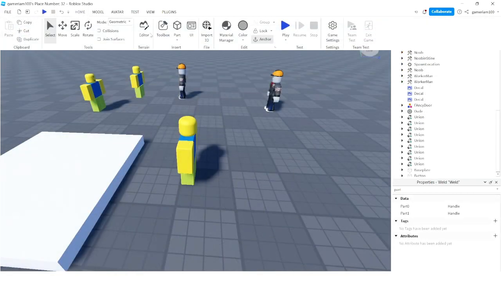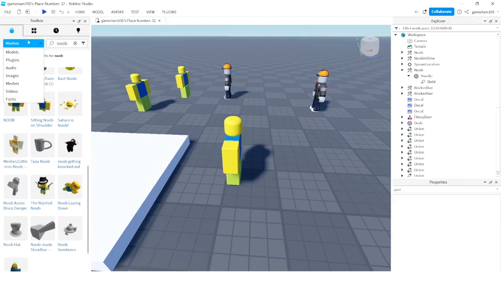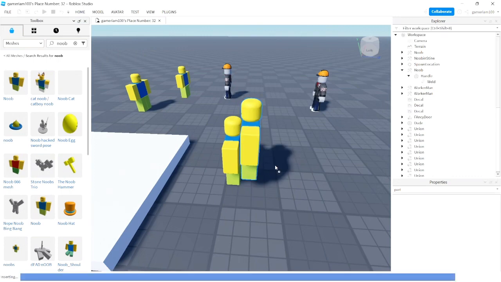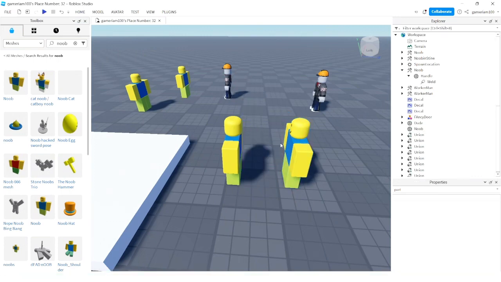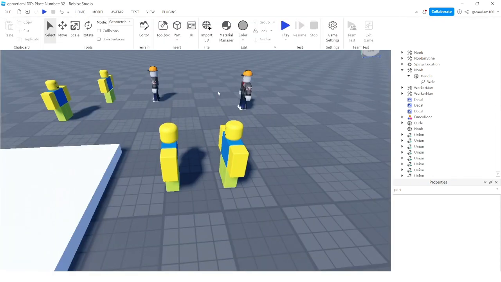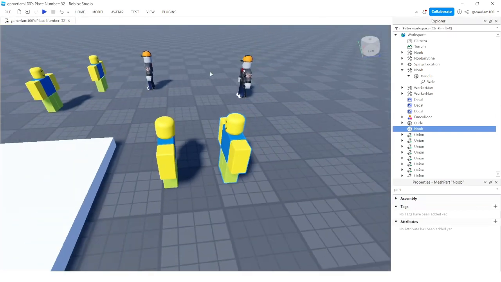So now we're going to go into our toolbox again. We're going to grab the noob again. Now you might be like, why are we grabbing the noob again? Well, we're going to be creating the throwable noob now.